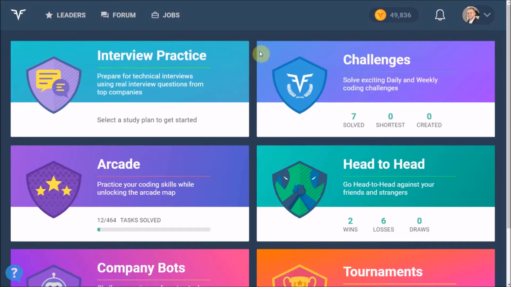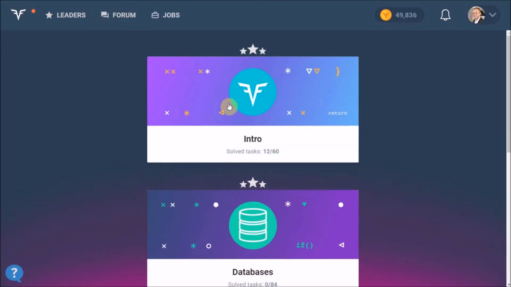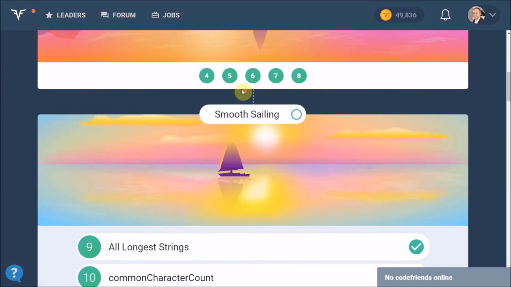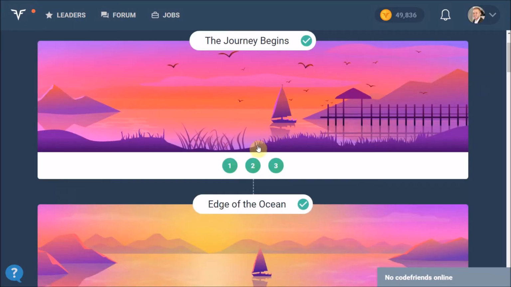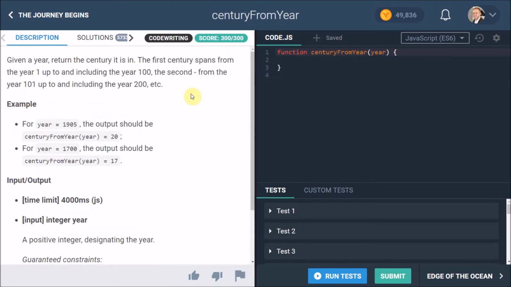So here we are at the CodeFights website. We're going to go back into arcade, and then back into our intro task, and then finally we want to go check out The Journey Begins. So here we are at our centuryFromYear function. This is the second part of the arcade solutions that we're trying to solve. And let's just check out the description.